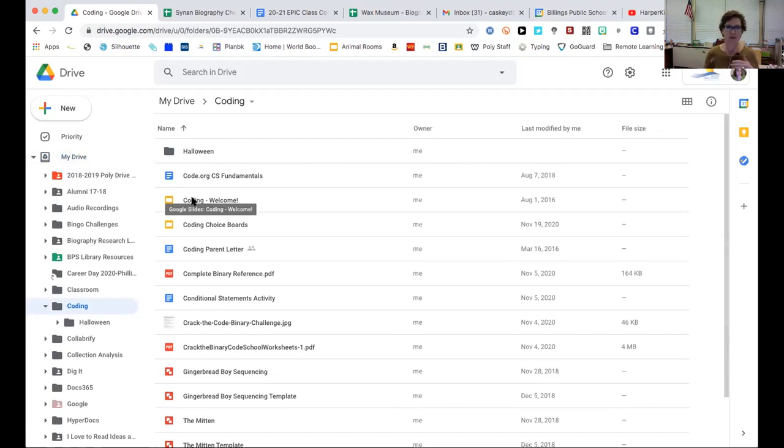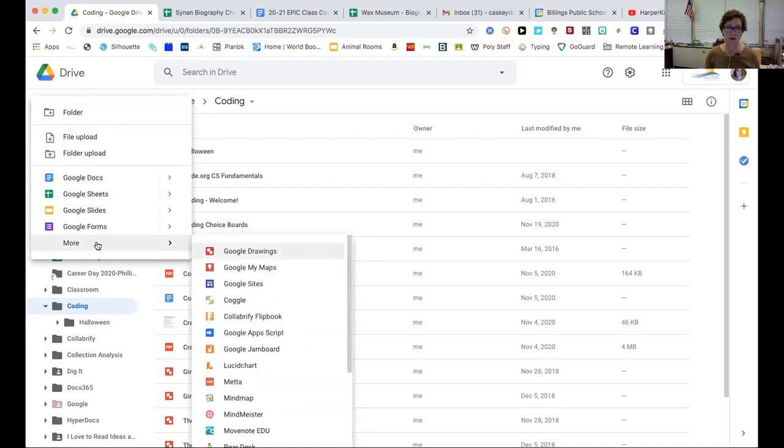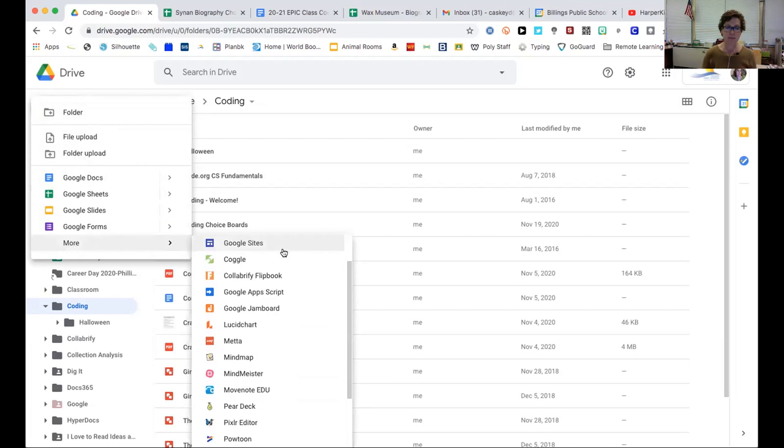So if I'm going to create anything that I'm using in teaching, I always go to Google Drive and then I click New. And then here's the amazing thing. Here are my tools that I use to create. So I've got Google Docs, Google Sheets, Google Slides, Forms, and if I click on More, holy Hannah, I've got drawings and maps and sites, which is our website builder.